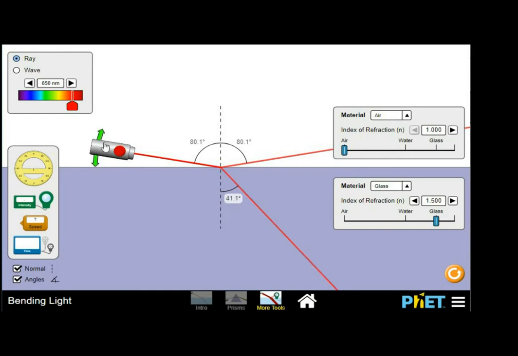But if I choose a different color of light, if I swap my red laser for a green laser, it's now just 40.9, and if I go for a blue laser, it's only 40.6. This is quite a small angle change, but it's the effect that's responsible for things like rainbows. We use this when we have telescopes studying distant stars or spectrometers studying chemicals.